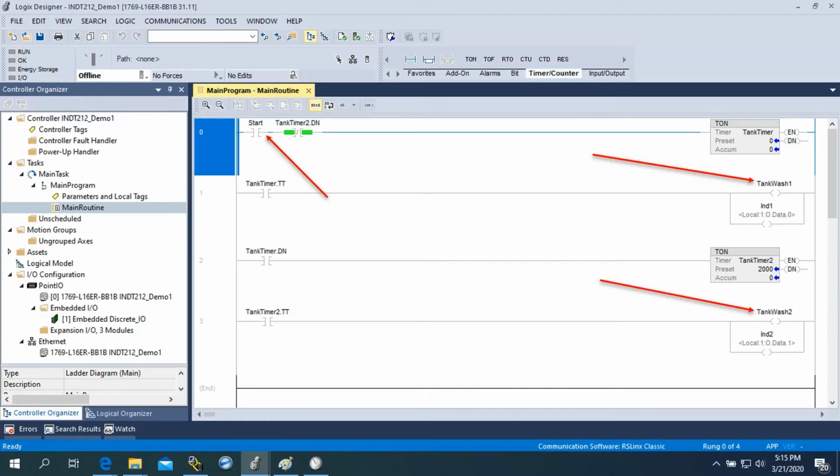I just wanted to jump back to the program that we're going to be communicating with just to point out a few things. We do have a start button, and we have two tags that I want to associate with my HMI. This is just a simple blinking light program. Once the start tag is true, then both the IND1 and IND2 lights will be blinking, but so will tank wash 1 and tank wash 2. Tank wash 1 and tank wash 2 are going to be elements that I'm going to connect with my HMI.